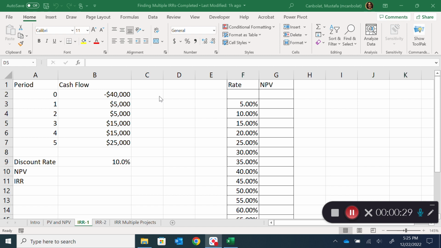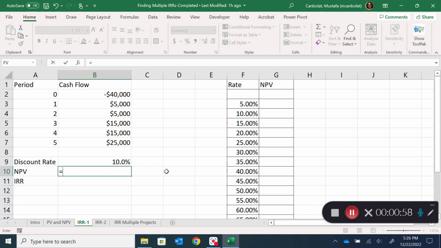So assume that there's a project and the project has this cash flow. Initially, you'll have to just spend $40,000, and then it has a certain amount of cash flows in the next 5 years. Assuming that the discount rate is 10%, which is set by the economic conditions or the market, we want to figure out what the net present value is, and we could simply use the NPV formula, but the initial value is not included in that formula.